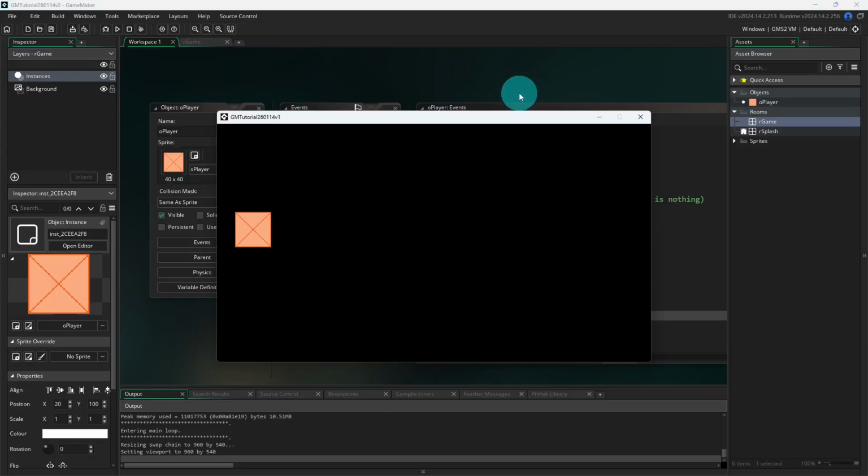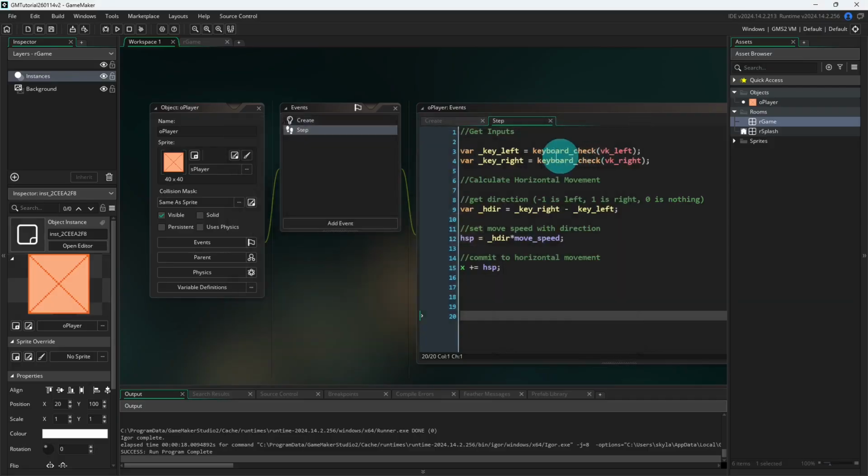If I hold down the right arrow key, left arrow key, I'm going to hold the right arrow key and then press the left arrow key. Stops moving. Lift up one. Look at that. We're controlling something.